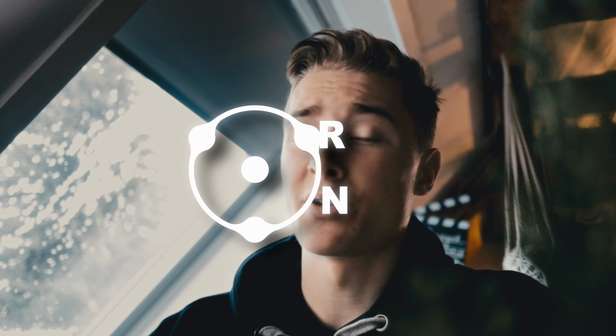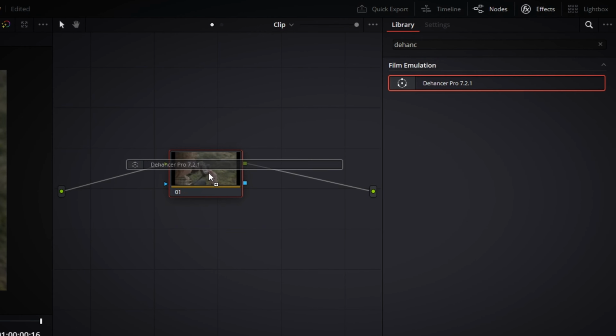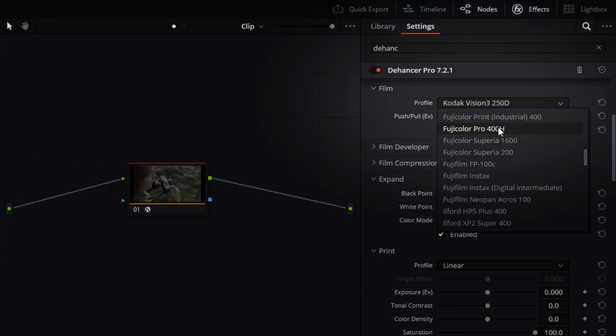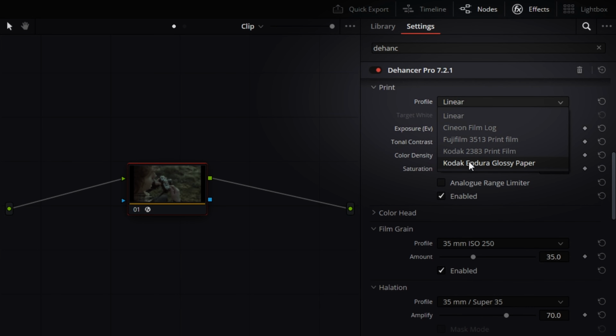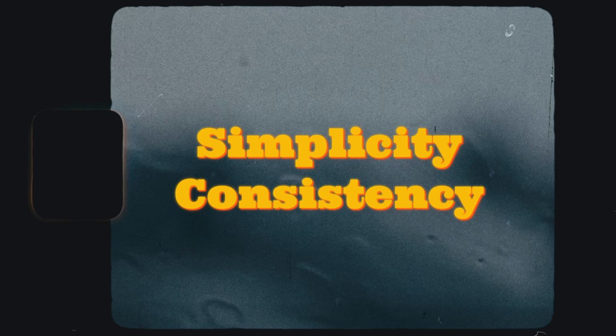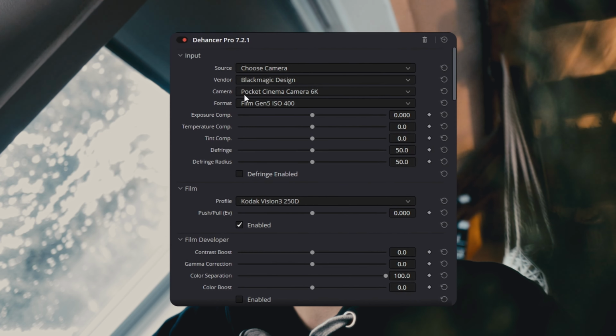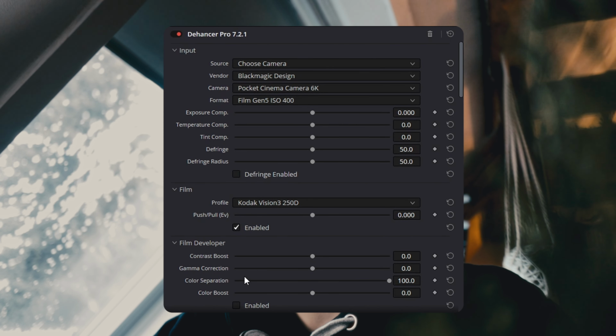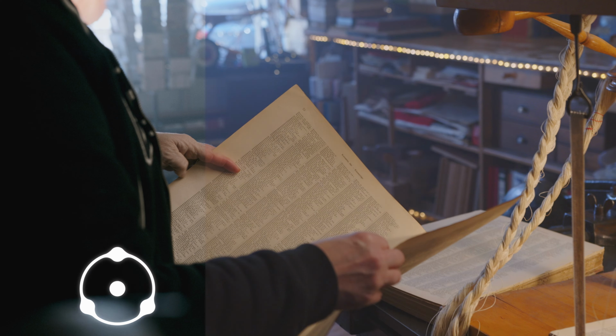Now that you know what those two inbuilt tools do, let's talk about Dehancer, which is a plugin that offers realistic film stocks, film prints, everything you'd want, right? Starting with simplicity and consistency again, what immediately struck me when I first tried Dehancer is how everything is named. Super easy to understand, and you won't need a tutorial to be able to start building your look.